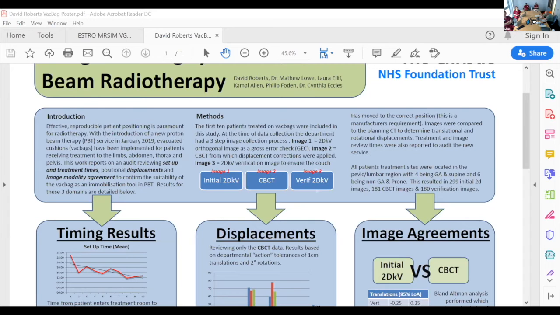MR-guided radiotherapy has introduced MR to CT image registration into the workflow. It requires radiographers to be proficient in both interpreting MR images and registering them to a reference image accurately and efficiently.